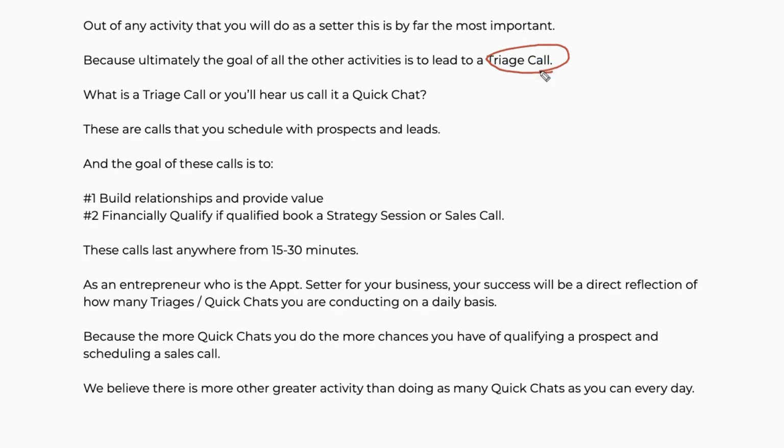So everything that you're going to do is going to lead to a triage call. If you do outbound calls, the goal is to do a triage or a quick chat, right? If you do messenger conversations, that leads to a quick chat. If you're doing follow-ups or your pipeline, that leads to a quick chat. So at the end of the day, everything is going to come back to you doing quick chats.